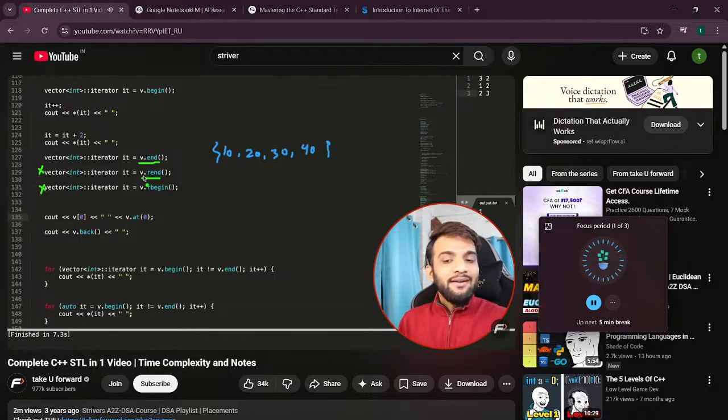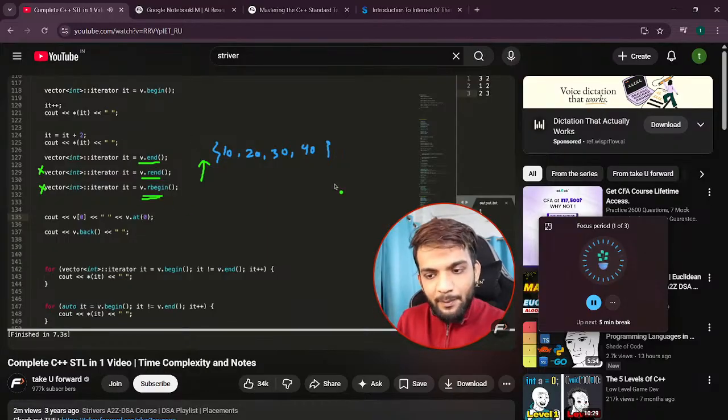What is reverse end? Reverse end basically means I am going to reverse this. So apparently the reverse is 40 at first, then 30, then 20, then 10. So now the end is 10, and reverse end will be pointing to the position right after it. End means right after, right? And reverse begin will be pointing to this.